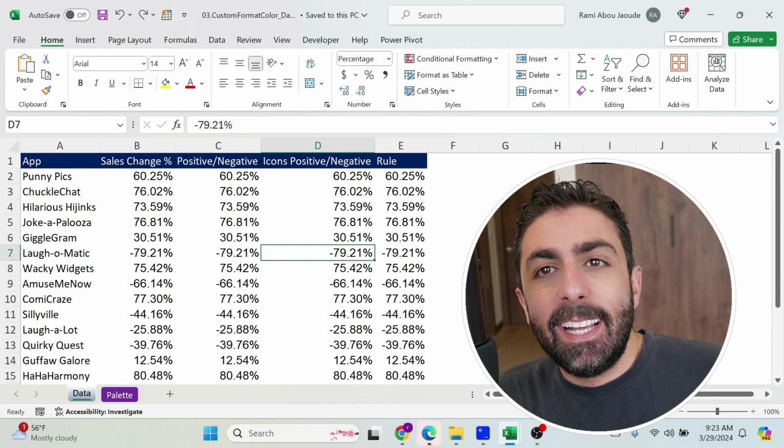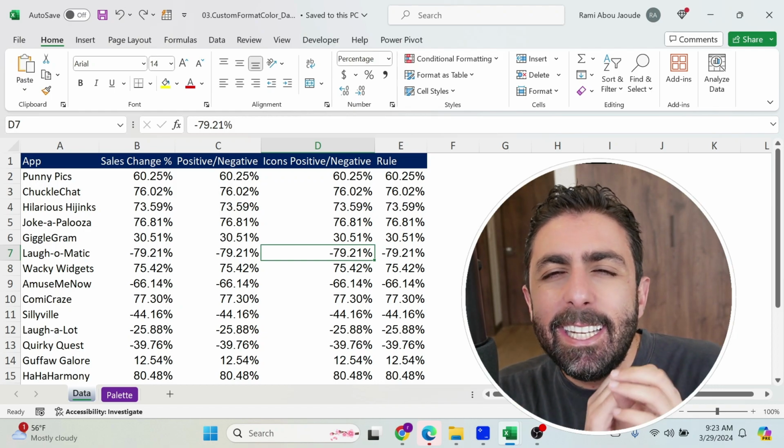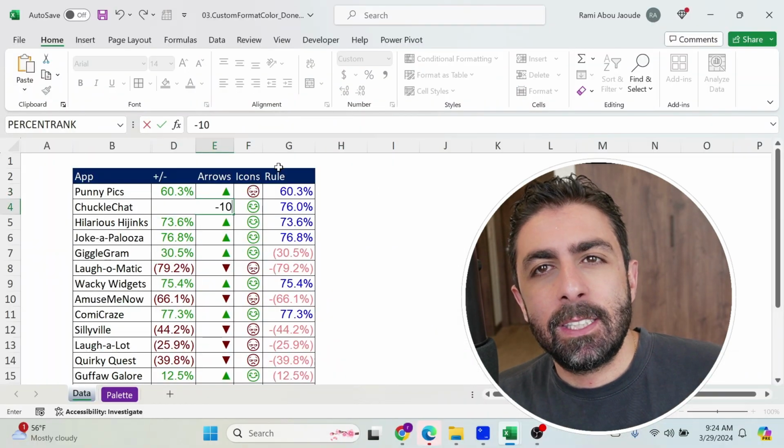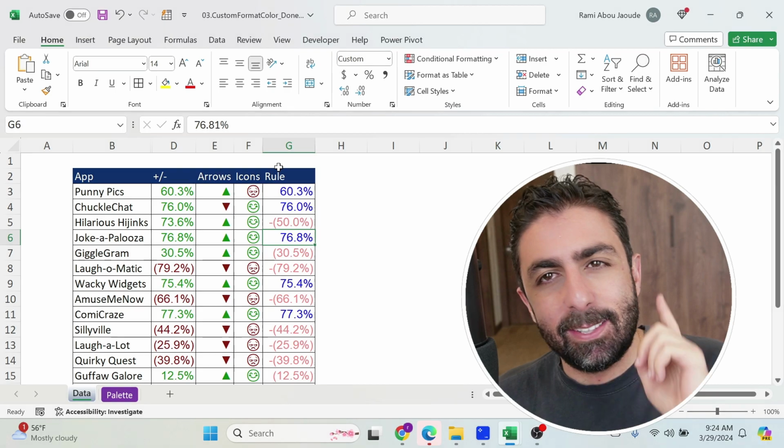Many times we present dashboards that are full of numbers. It's so boring, I really want to sleep. Now I'm gonna show you how to transform them using custom formatting, so let's go.